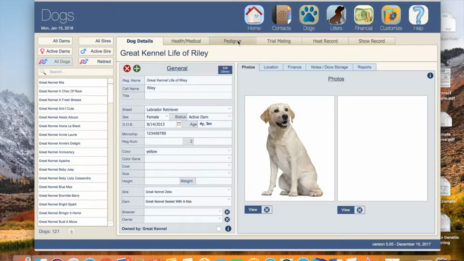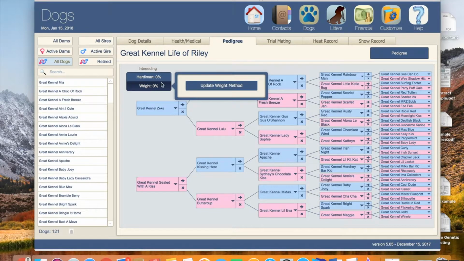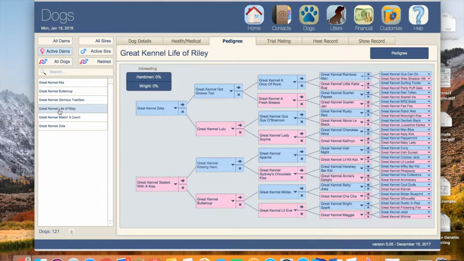So next you're going to go over to Pedigree. This is Great Kennel Life of Riley, and as you can see, everything goes all the way back. The coefficient is 0. If there is a percentage, it will show up right here. Let's go ahead and build a pedigree of a different dog.